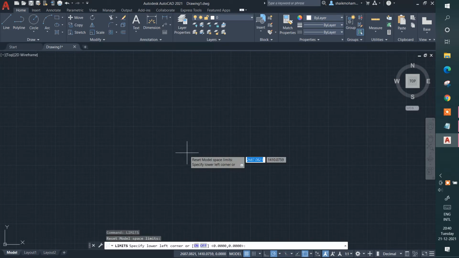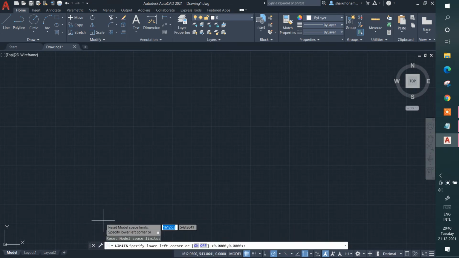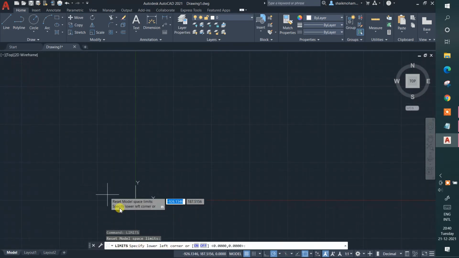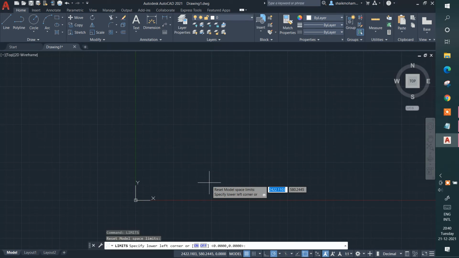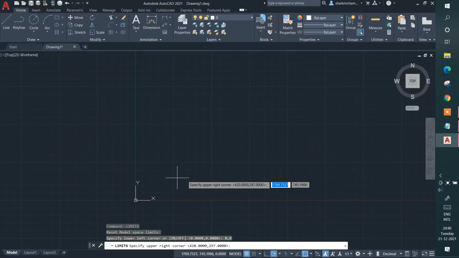And then what we're going to do is look at the command bar, guys. The command bar shows you what we're going to do in the next step. And see here, LIMITS, specify lower left corner, means this corner, guys, you can see this is the corner. By default it is 0,0, and I'm showing you 0,0, and click on enter, okay. Our next one is specify upper right corner. The upper right corner is showing 420,297.